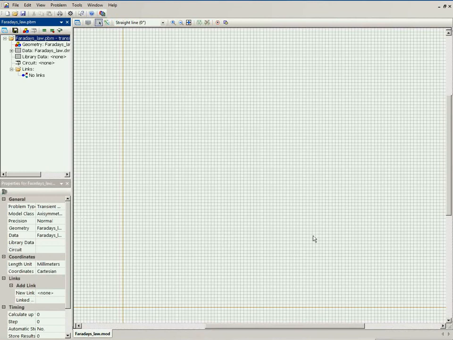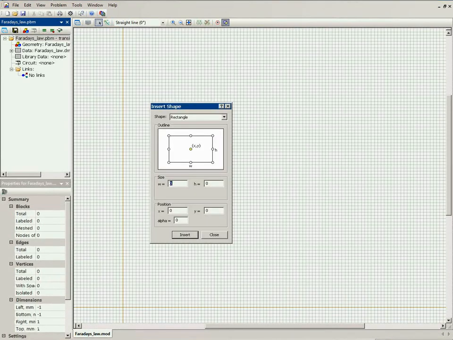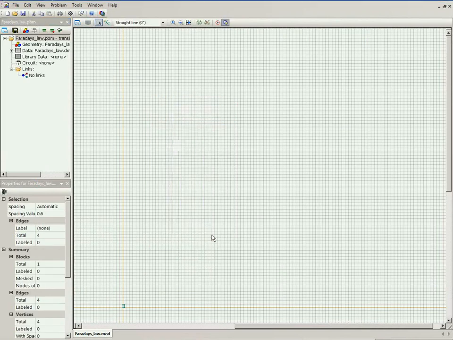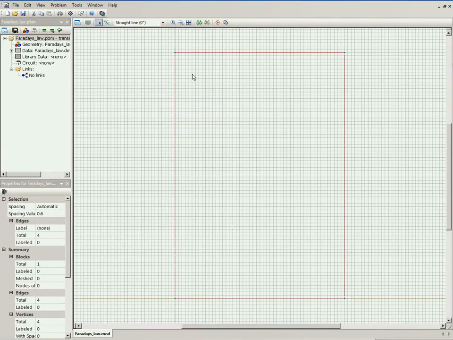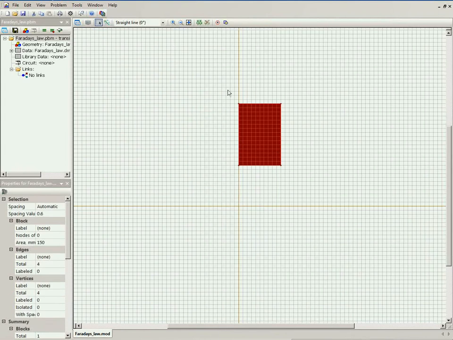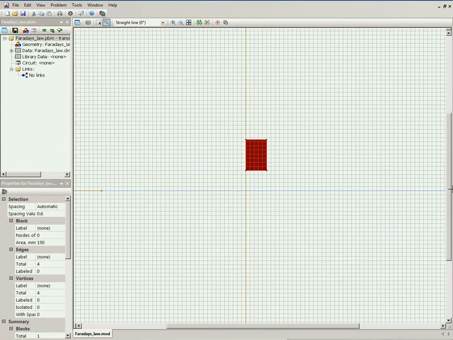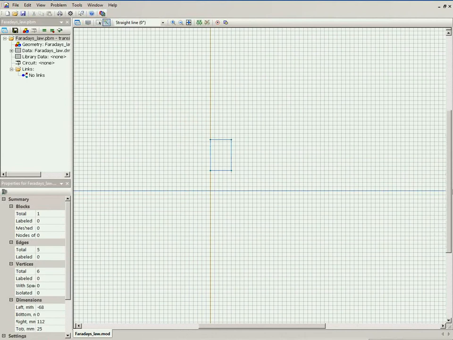Now, again, this is the geometry model editor window. Here you should draw the geometry model. First I will draw the coil. It is 10 by 15. This would be the axis of the rotation. In the axisymmetric problem, the axis of the rotation is a horizontal one, and you should draw only the upper half of the geometry model.